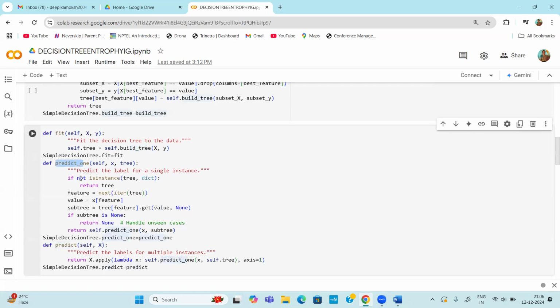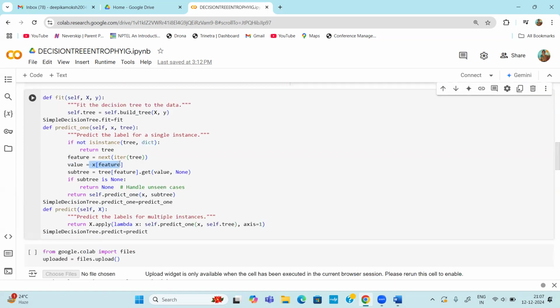Okay. So here, again, we are using one more function called predict. Here it is going to predict the label for a single instance of X and traverse the tree recursively. That is, if the current node is a feature, find the corresponding branch using X of feature. Try to understand: if the current node is a feature, find the corresponding branch using X of feature. And if the current node is the label, then return the label. That is what it does.